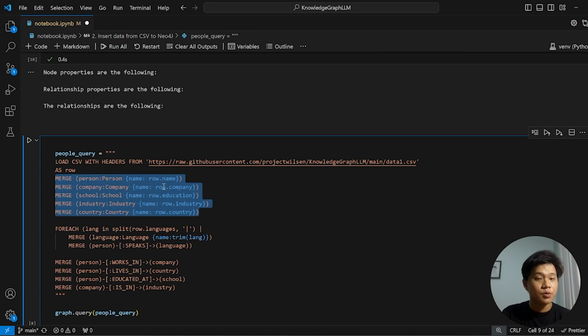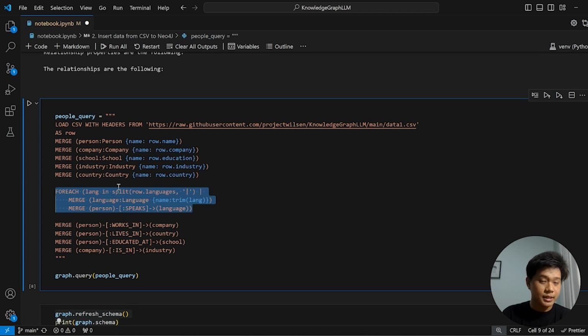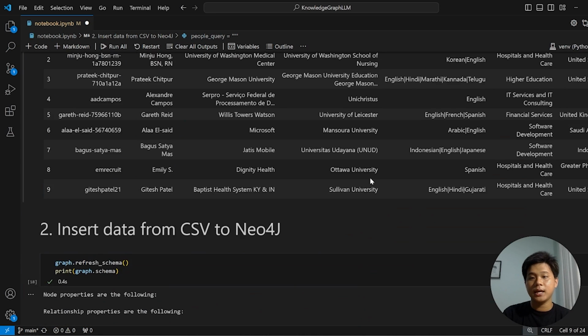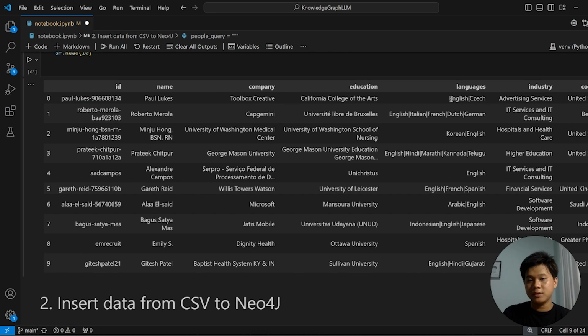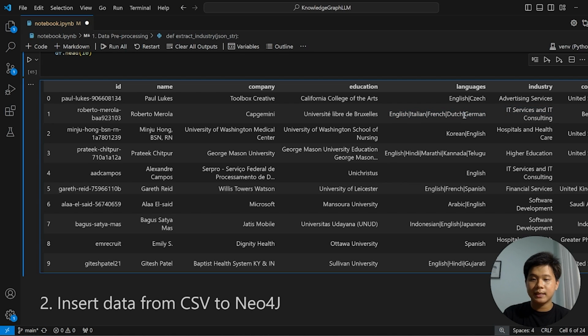So we make it to define the entity that we have in our database. In here, it's a little bit different from the previous one, right? We use for each because, in the language column, sometimes one person speaks many languages, such as Roberto Mirola. He can speak English, Italian, French, Dutch, and German. So in here, we separate them with this symbol.